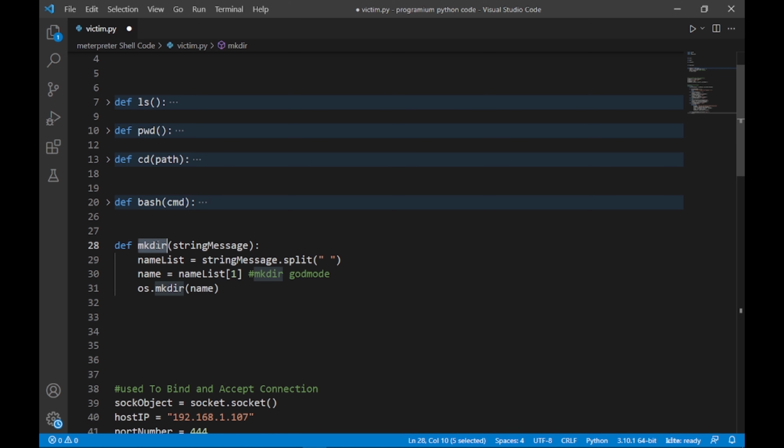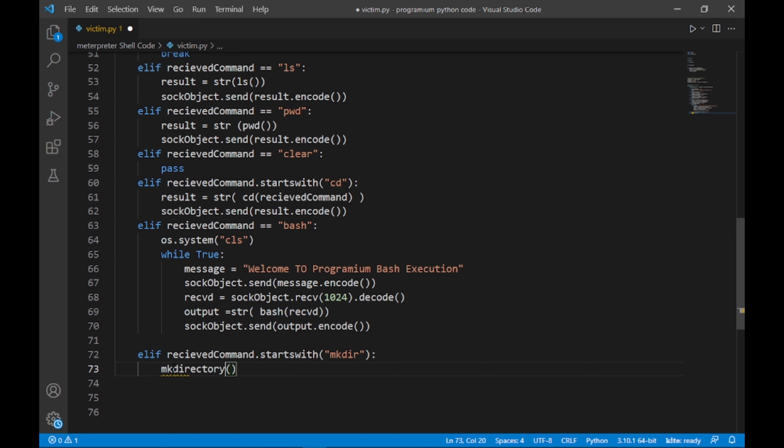we shouldn't give our functions the same name as they are in the built-in or downloaded or installed libraries, because sometimes it can cause some glitches. So I am using here directory. Let's copy it, paste it here, and of course we would give a response to our attacker.